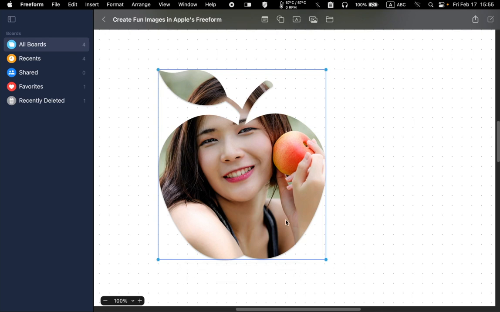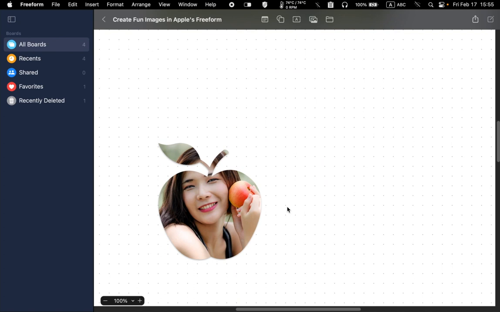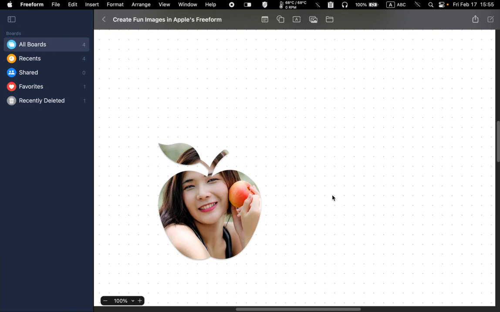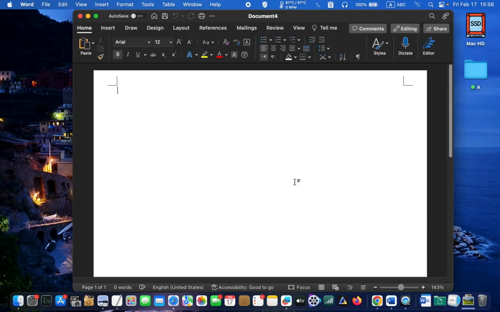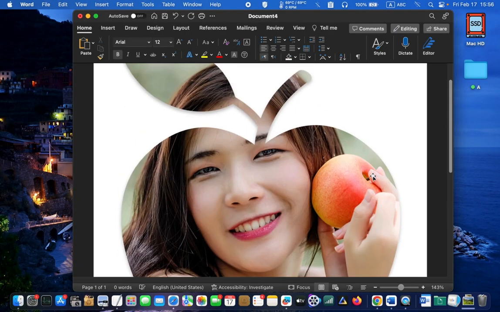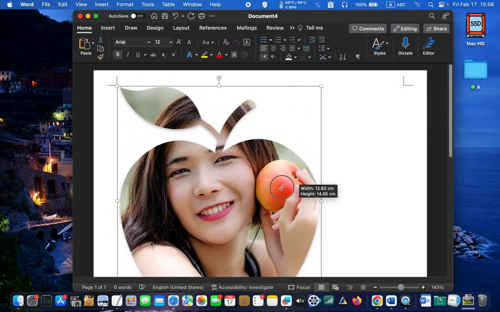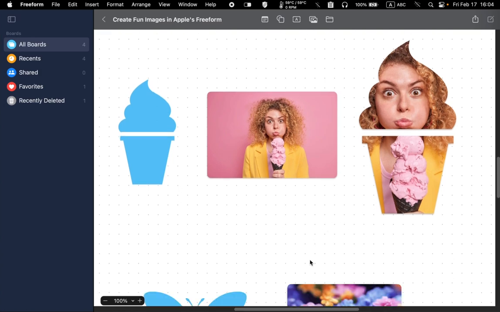You can resize the final image by dragging the handles. You can also copy and paste your image onto your Word document to use it with an article or a story. I have created two other images using the same techniques. As you can see, the effects are impressive.